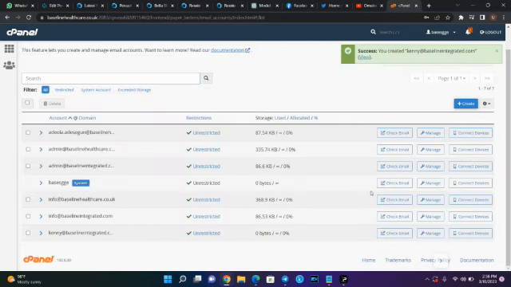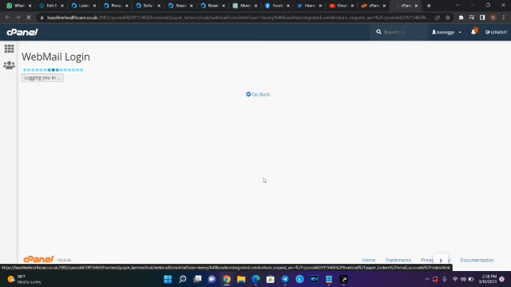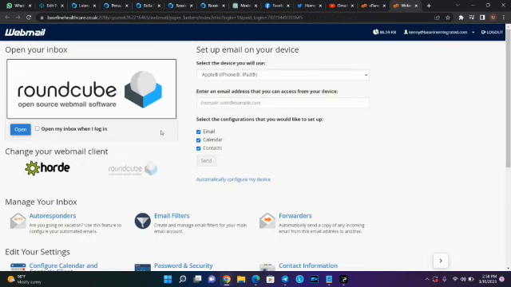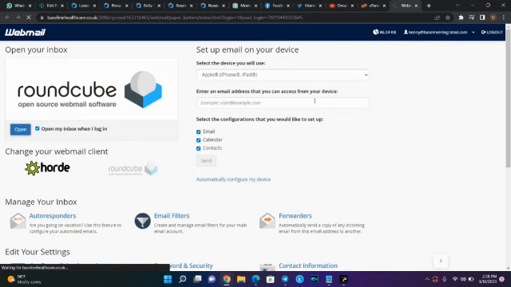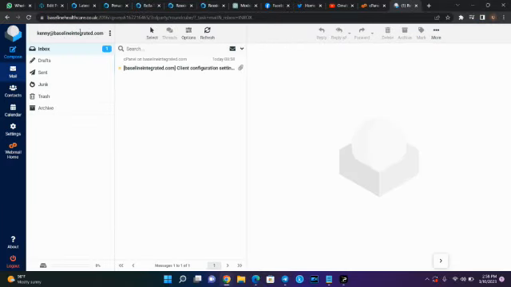The next thing you want to do is click on Check Email Address, because we need to set the platform by which we will be viewing the email. Once you've hit Check Email, the next thing is to tick this option, open my inbox when I log in, and click on Open. Once you click on Open, it will take you to your official email address. As you can see, if you look at this top bar, you see Kenny at baselineintegrated.com. So this is my official email address. It is as simple as this.